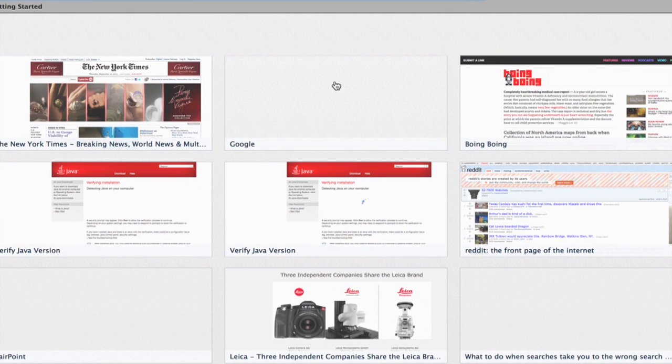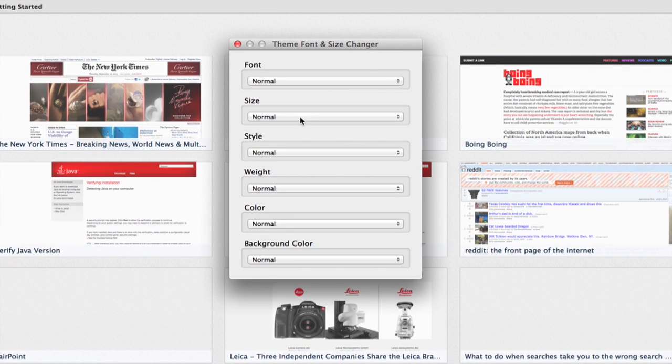all sorts of stuff at a pretty granular level. The font, size, style, weight, color, and even background color. So using those two extensions in Firefox, you can really change the UI to suit you.